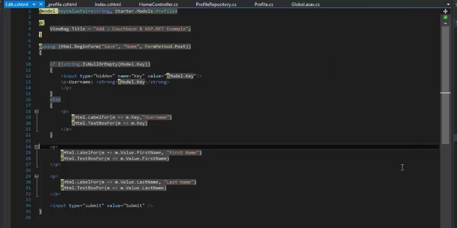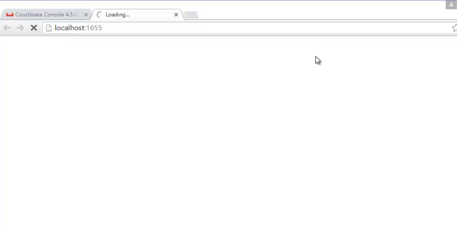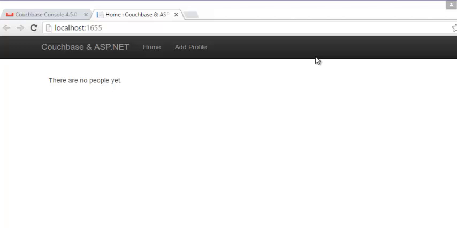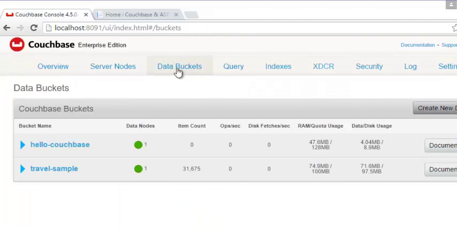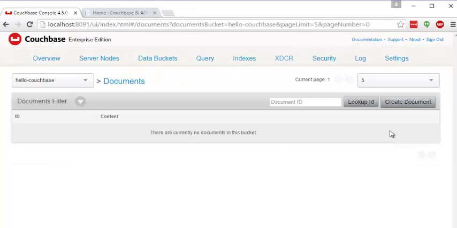Okay, so let's start it in the browser and see if everything works. All right, so here is the home page. This is the index that's getting all the profiles from the bucket. And right now there are none in there. So it says there are no people yet. If we go over to the Couchbase console, go to Data Buckets and Hello Couchbase and click on Documents, we'll see the same thing. There are no documents currently in this bucket.